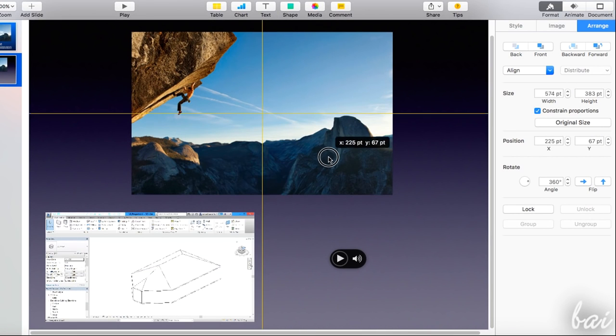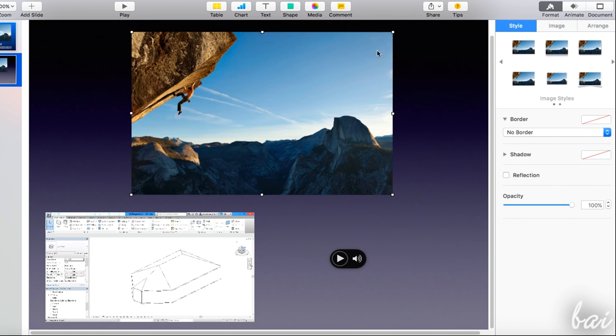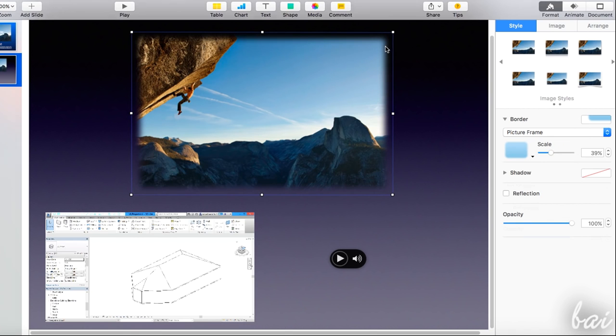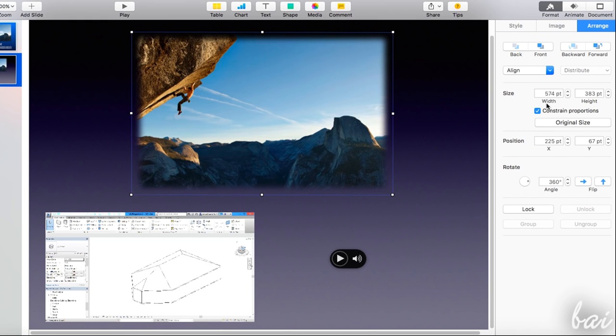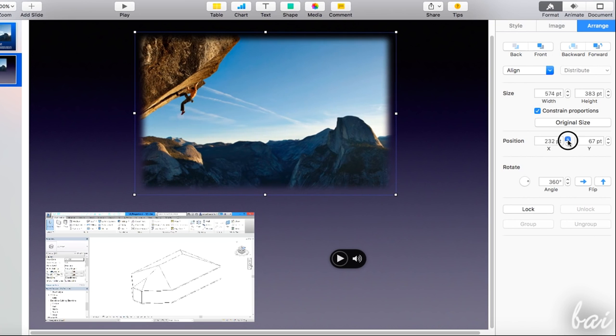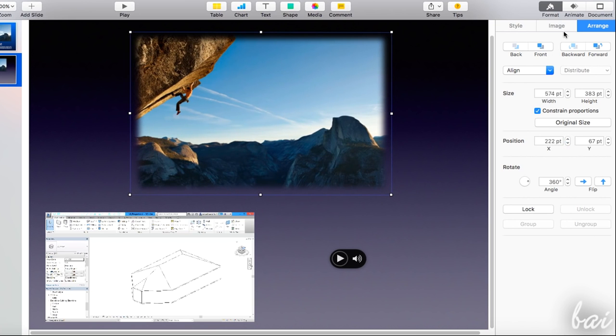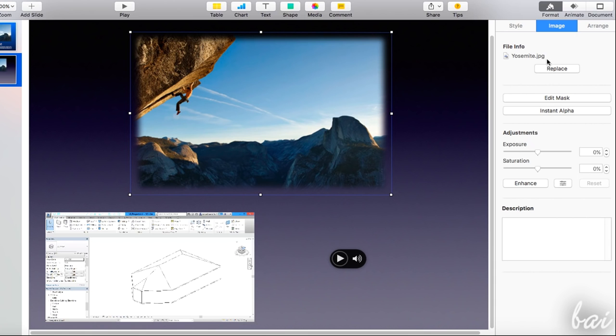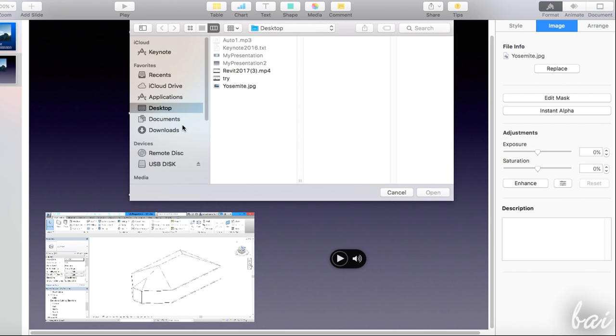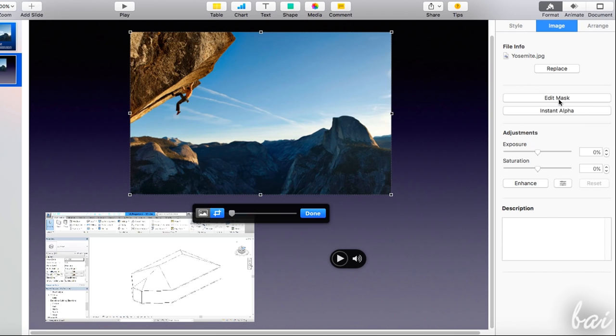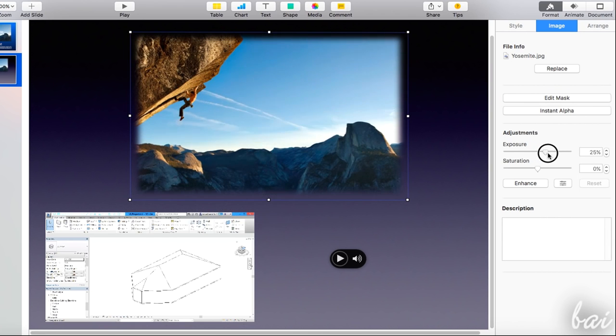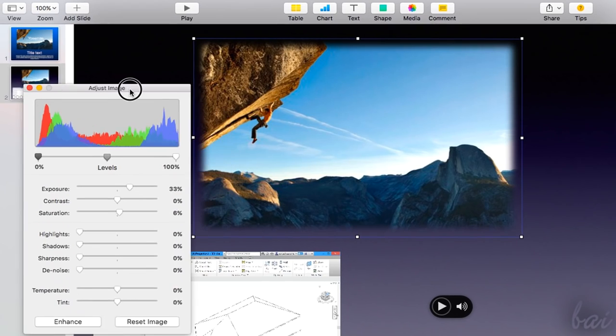As for text elements, you can select media and use the Format panel to edit it. If you select pictures and videos, you can use Style to add border and any effect. Under Arrange, adjust visibility, size, rotation, and position. If you have an image selected, you can use the Image section to edit it. Use Replace to change the image. Use Edit Mask to crop and zoom, and use the adjustments to correct exposure and saturation. For more advanced corrections, click on the button next to Enhance.